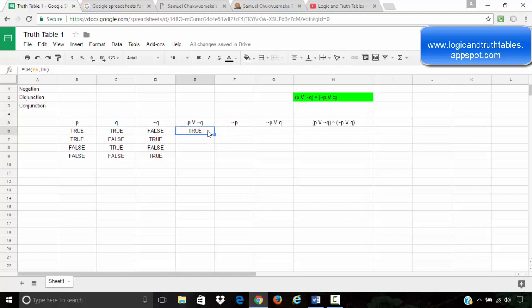And then you click back on this, and you use the fill handle. Don't put it in the middle. Okay? You don't put it in the middle. You use the fill handle, drag it till it reaches row 9, because this is 4 rows, and release it. And you see that, okay, it is true, true, false, true.